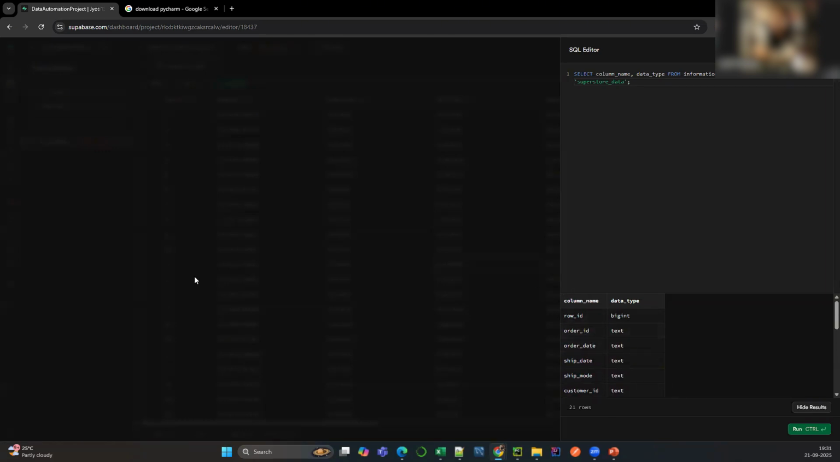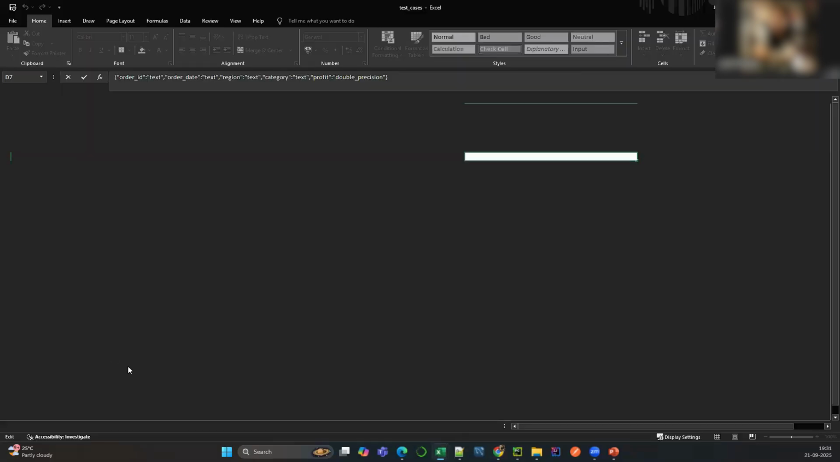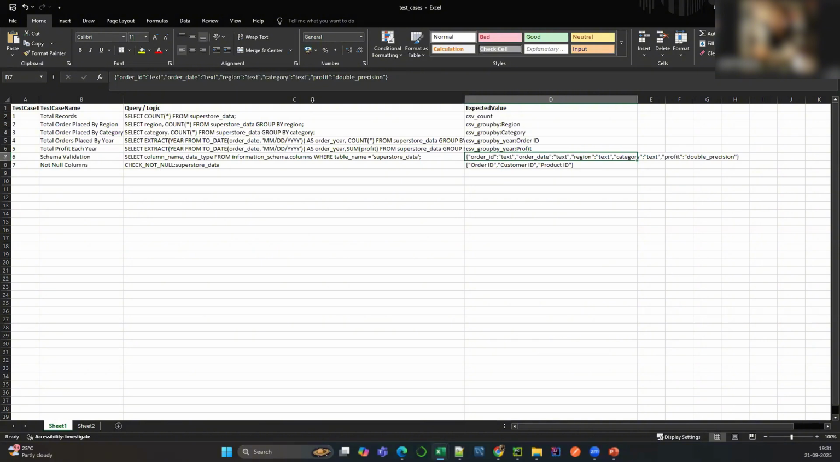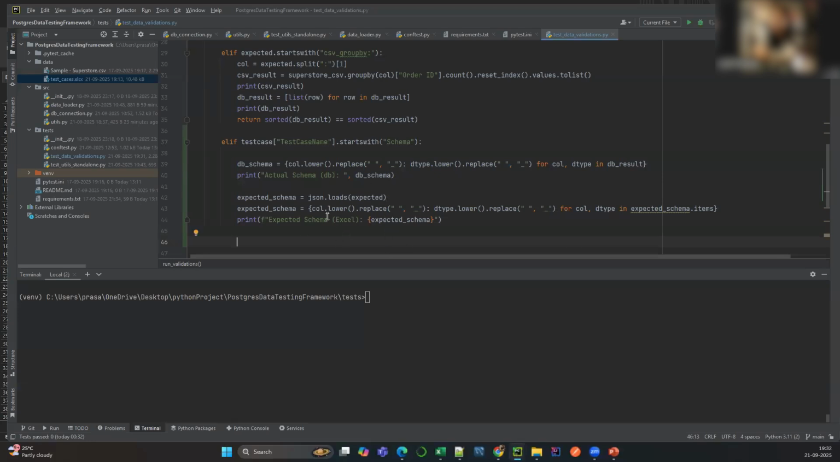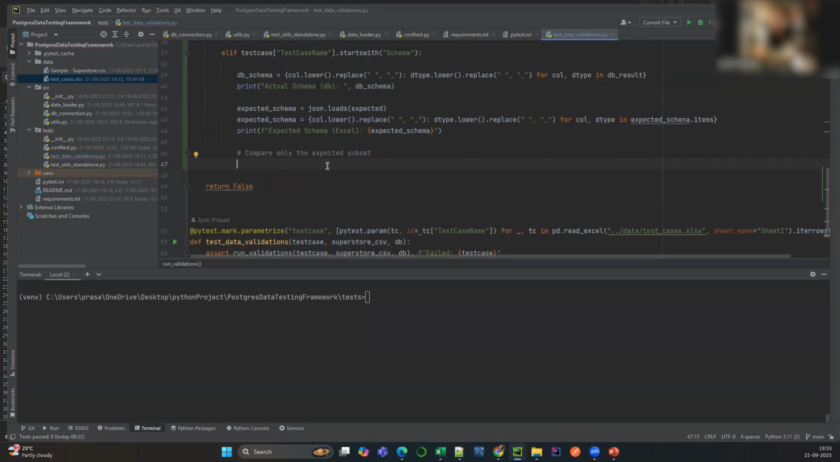But in the Excel, I have passed only sample columns for testing. So these are the sample columns that I have passed. Just because I'm testing on sample data, I have used it. If you want to test the entire thing, you can keep all the 21 columns and the data types here and test it. But I will just use these 5. So I'll write another piece of code to make sure that only these columns are matched with the DB and not all that are there in the file. Let me do that. I'll keep a comment here: compare only the expected subset.